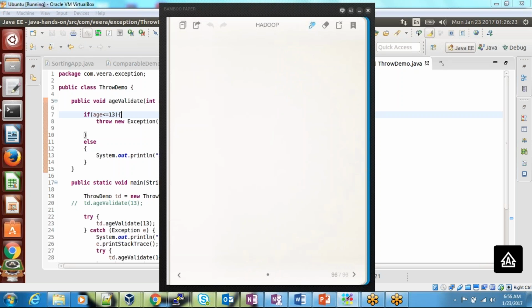Are you guys clear about throw and throws? Does anyone have any doubt? We will discuss that. Then we will move to custom exceptions. Okay, it seems that no one has a doubt about exceptions, throw and throws. Let's talk about custom exceptions.